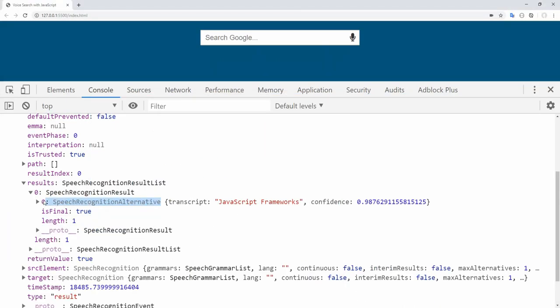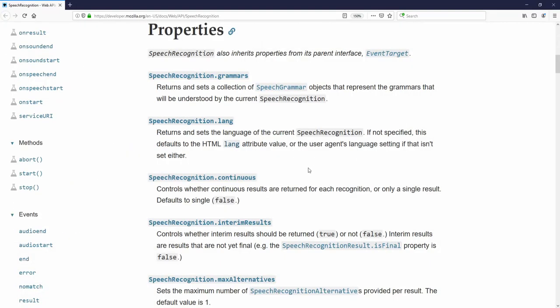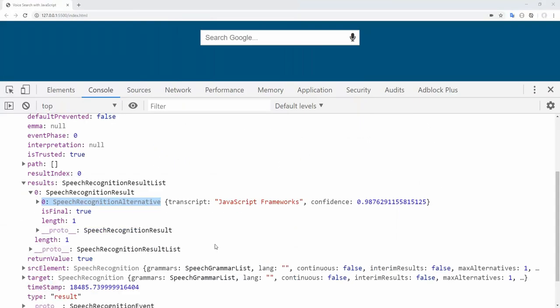Now, regarding the second dimension of the two-dimensional results array, it has to do with alternative results, and in our case we only have one result, since the default value of the maxAlternatives property over the speech recognition object is 1. If, for example, this was 5, then we would get up to 5 alternative results. However, we will stick to the default value, since anyway, usually the first value is the most accurate. So the index of the second dimension will always be 0.